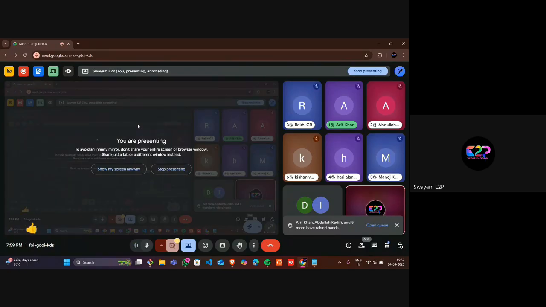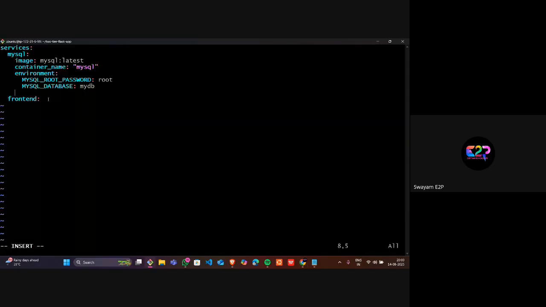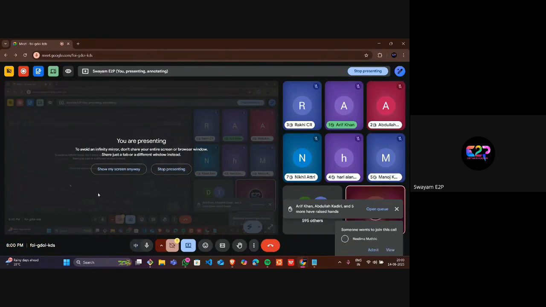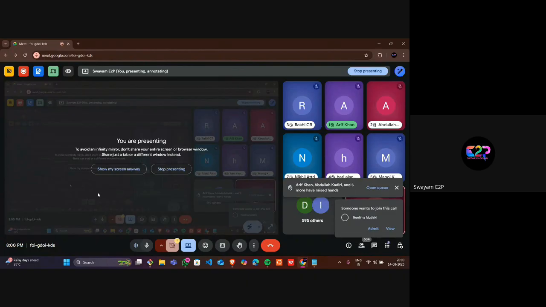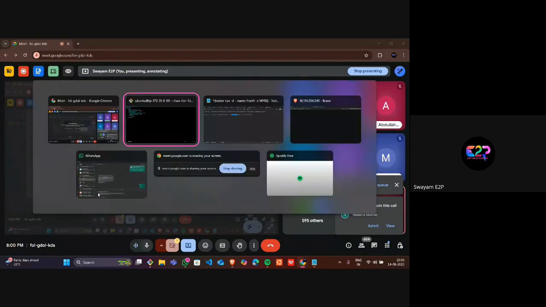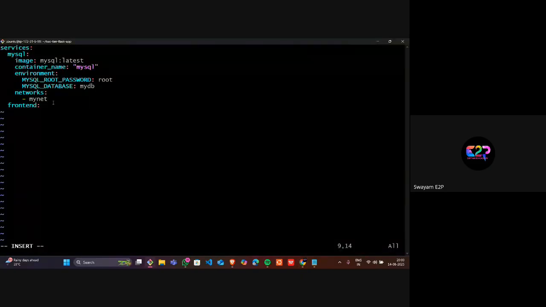Similarly, as my next step, I need to specify the networks. What is my network? It is mynet, the name of my network. Now, using Docker Compose, it will automatically create our network. We don't need to run docker network create mynet. We just specify networks and mynet here, and it will automatically create the network.